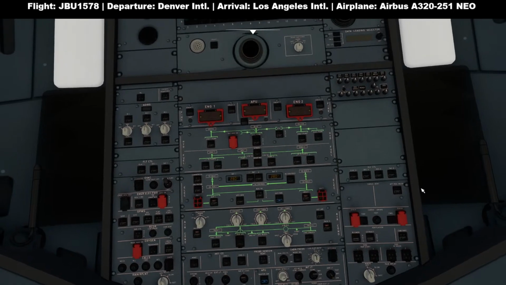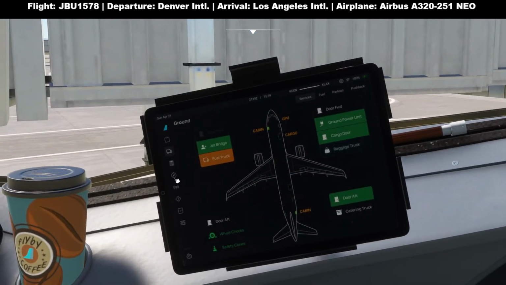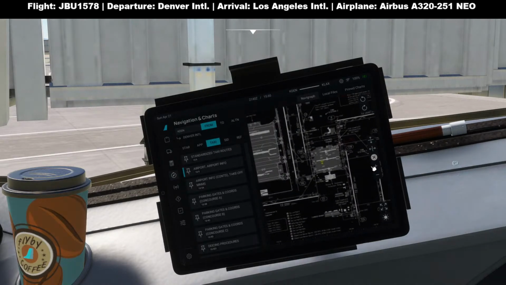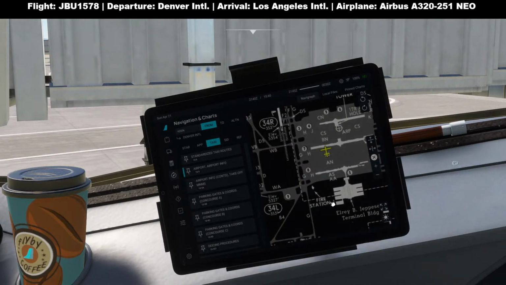Southwest 2542, runway 25 via Bravo, November, Golf. Runway 25 via Bravo, November, Golf for Southwest 2542.